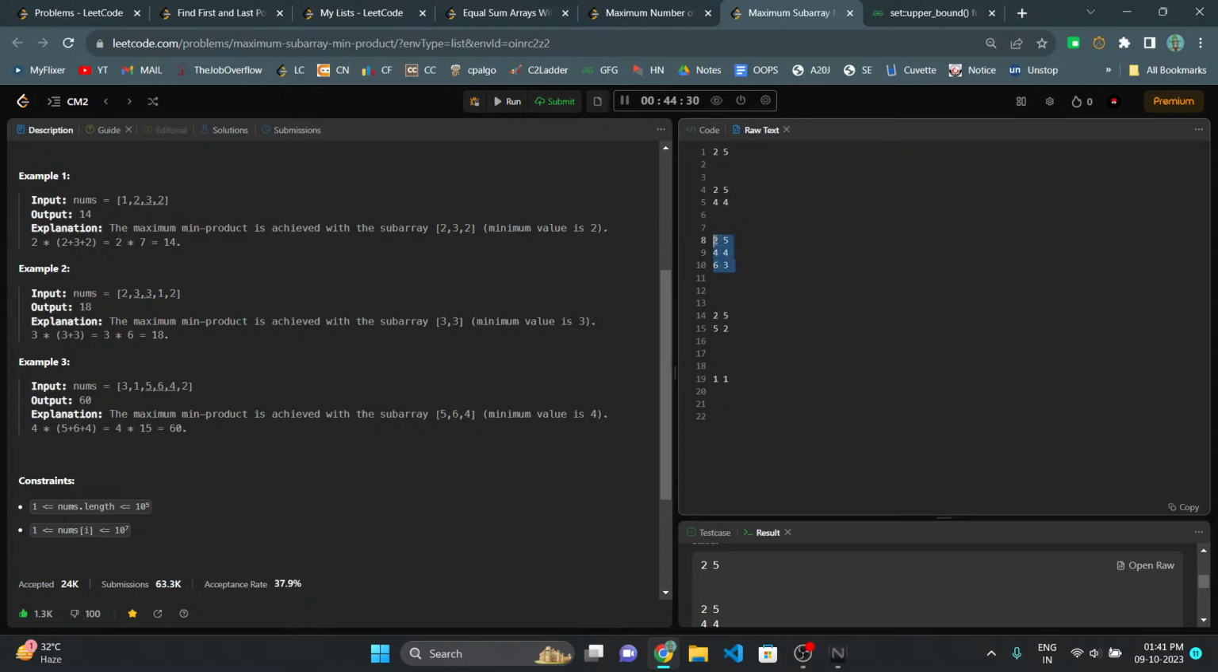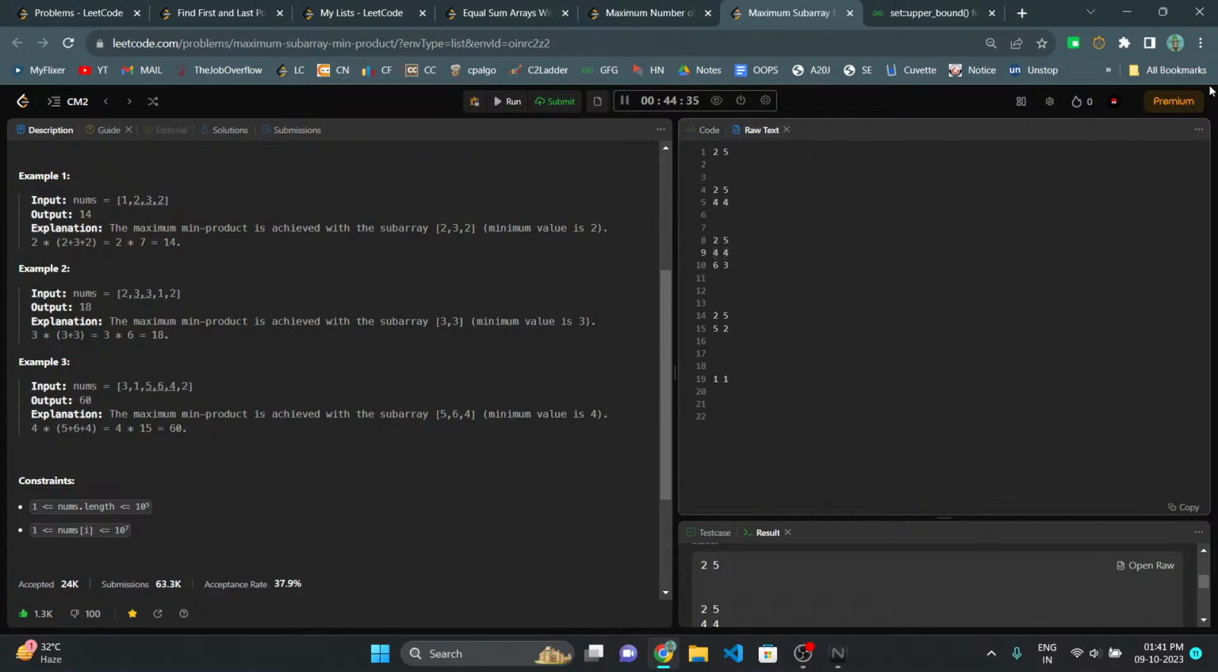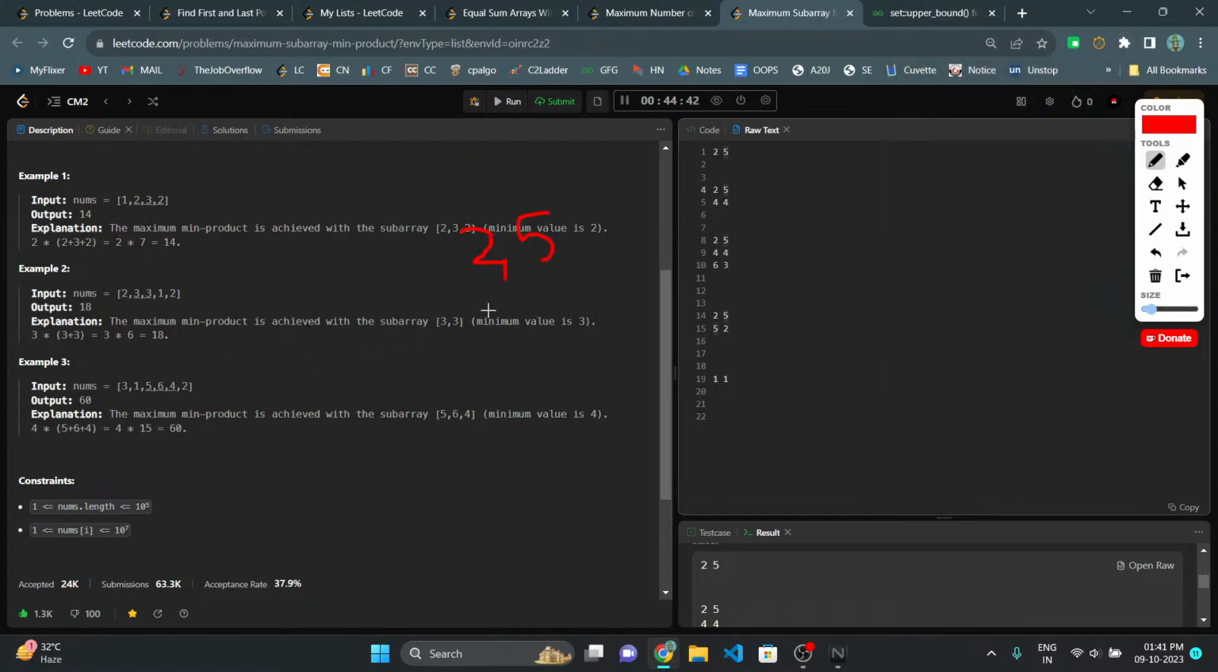So here 4 comma 4 is present. Initially only 2 comma 5 was present, right? Then 4 comma 4 will be present in the second loop. Okay, fine. In the third loop when 6 comes, 6 comma 3 will be present. Okay, so this is correct. This is correct. This is correct.